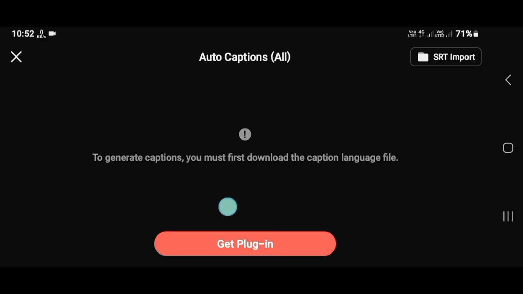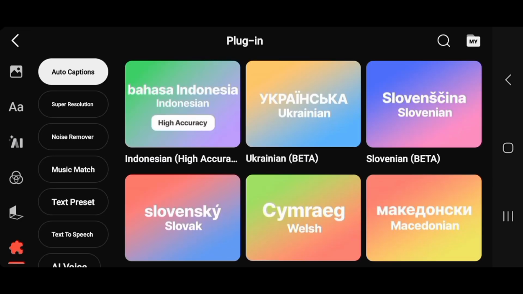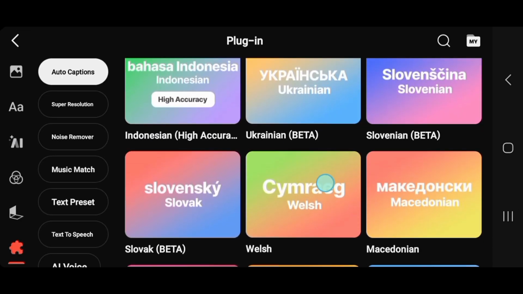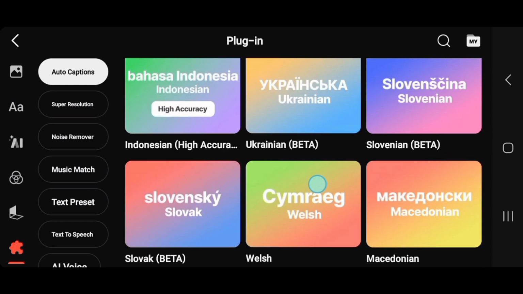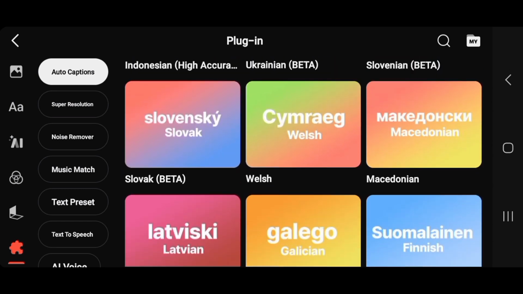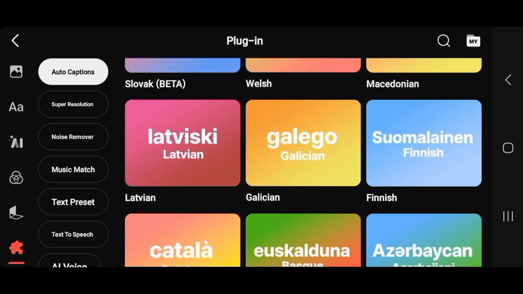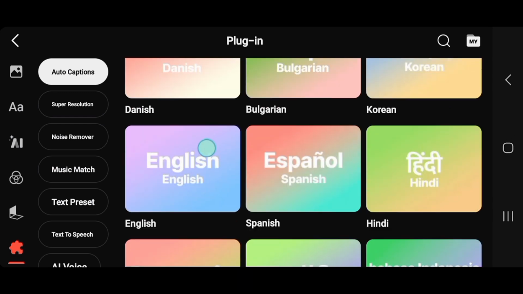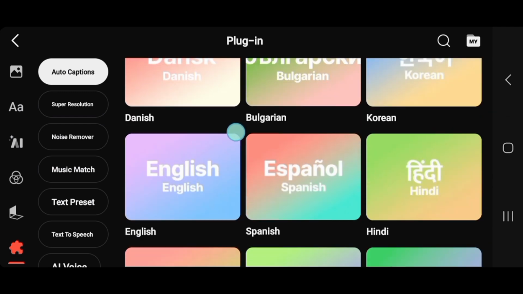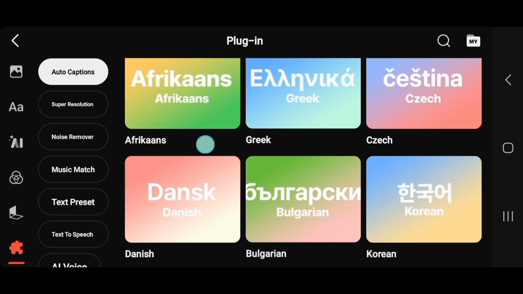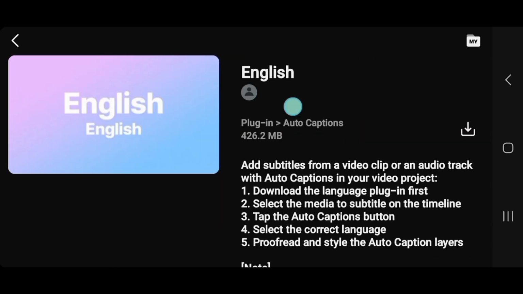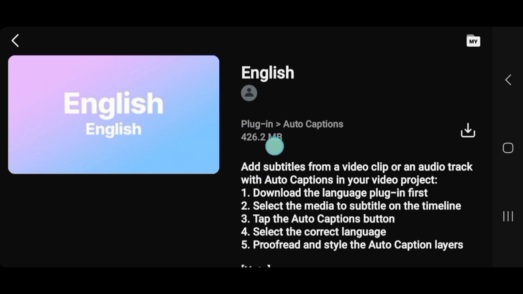So click on the get plugin option at the bottom, and now you get some language option. Which language you wanna have your auto caption in. First, select your language. As I want my auto caption in English, so first I gotta find out the English language. So click on English or any language that you wanna have your auto caption in, okay? So I'm selecting English. Now see, this one may be a little bit large file depending on your language. So it is 426 MB, okay?